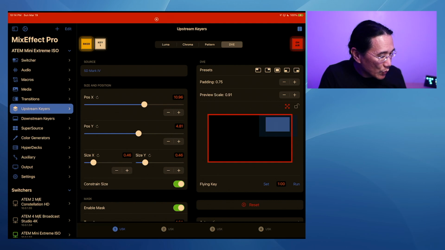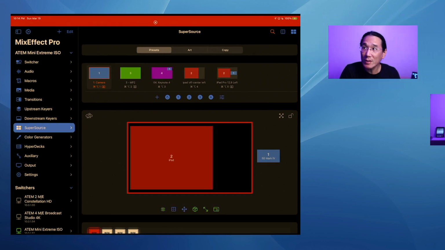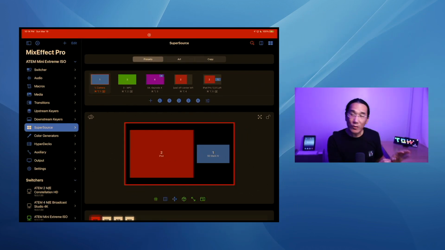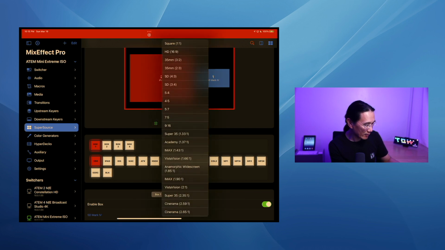If we go back to SuperSource here, and I'm going to go to this one here. So these are two SuperSource boxes. We have box 1 is the camera, the 5D Mark IV, and box 2 is the iPad. So let's say I actually had cropped box 1. I'm going to set this one to box number 1, and let's make it a square.